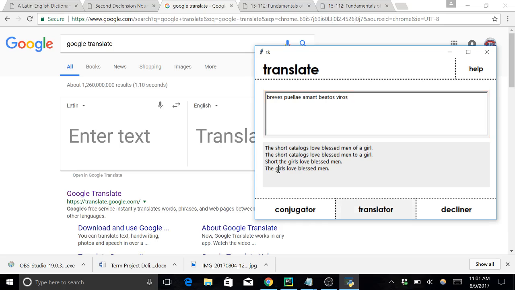So, the girls love blessed men, or short, the girls love blessed men. These are just a variety of other translations. Sometimes breves can mean a short catalog or shallow water. So you'll have another translation which also makes sense. The short catalogs love blessed men of a girl, if that makes any sense.